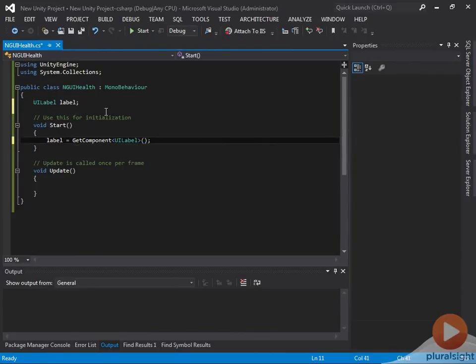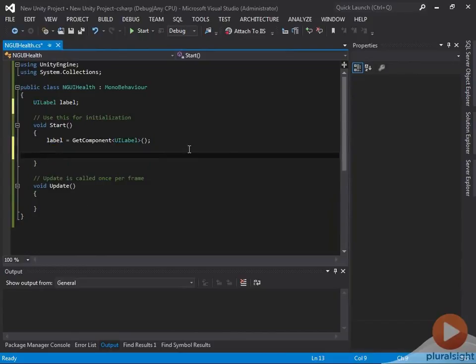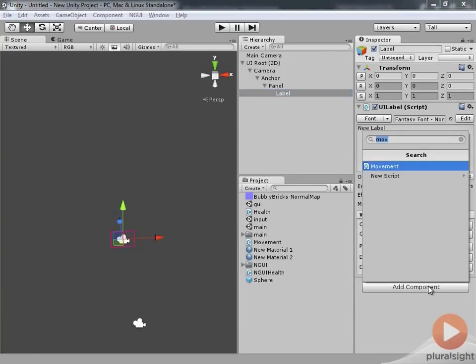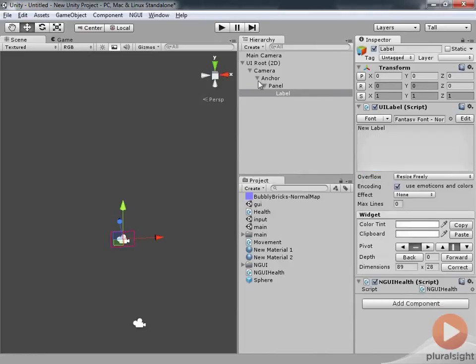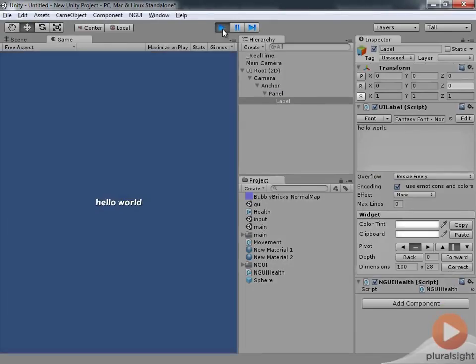So when this script is attached to the game object, it's going to search the game object for a component or script called UI label and then set reference to it. Then as a quick test, I'm just going to set the label.text to hello world. So in Unity, I'm going to add the script, and let's give that a go. There it is, hello world.